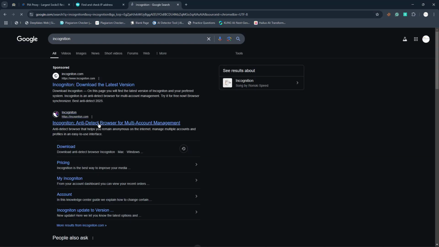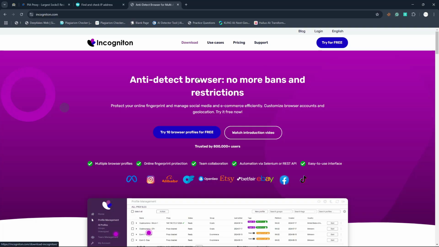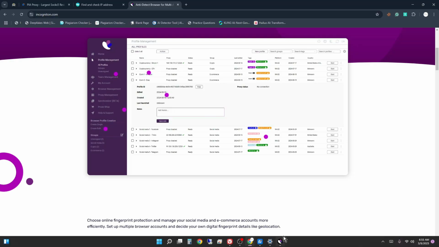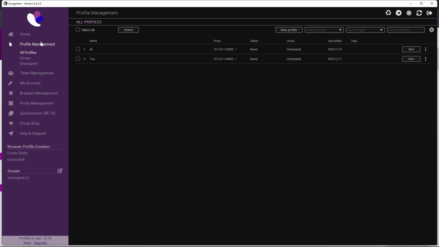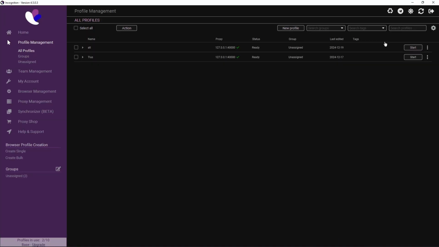That's the first one. You should see anti-detect browser for multi-account management. Yeah, this one. So you go there, click on download. It should start downloading. So this is just basic stuff. I'm not going to cover these parts, but click on download. It should start downloading. Then you install it on your system. So after installing it, you log in to the application. This is the application that I'm hovering around here.